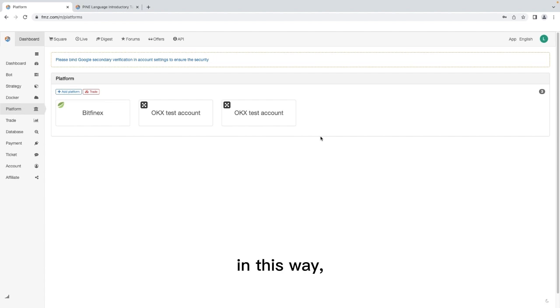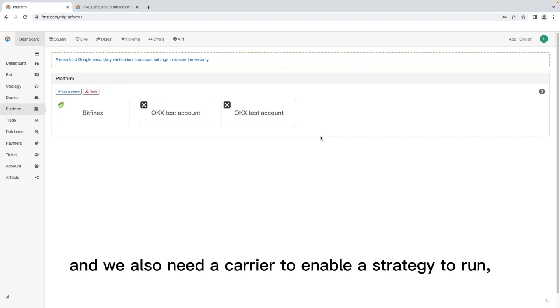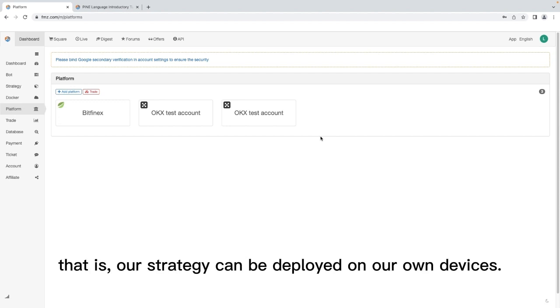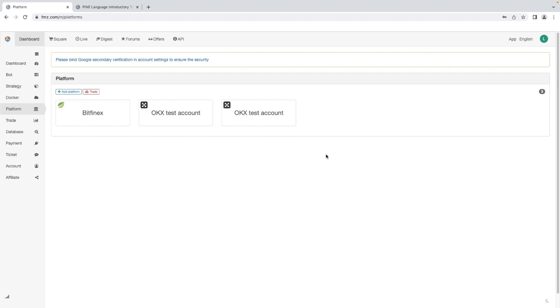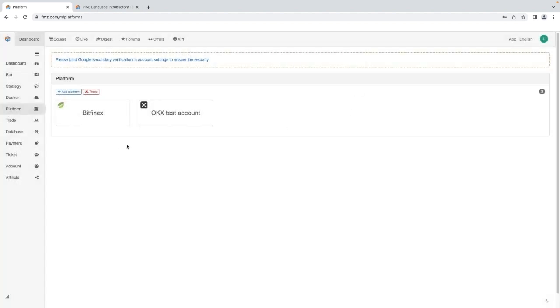in this way, we have a trading strategy and an account to operate, and we also need a carrier to enable the strategy to run. That is, our strategy can be deployed on our own devices. And this one is the one we created just now, and we can delete it for our distinction.